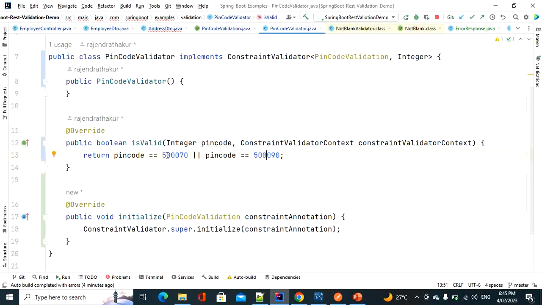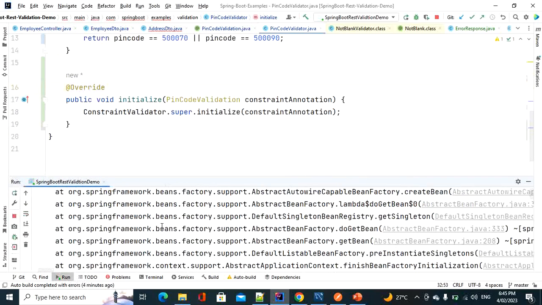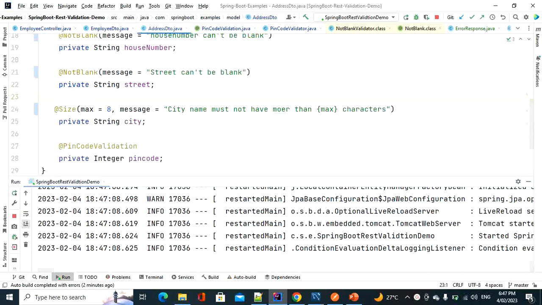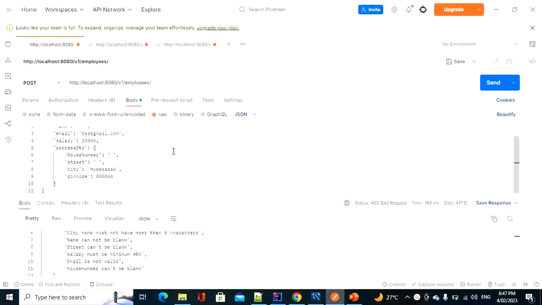In case I pass other than these two values, it will throw the validation error. The server will take a while to restart. We added a custom validation, so let's examine the same. Here, I'm just passing some pin code, 500020. Let's try to hit.